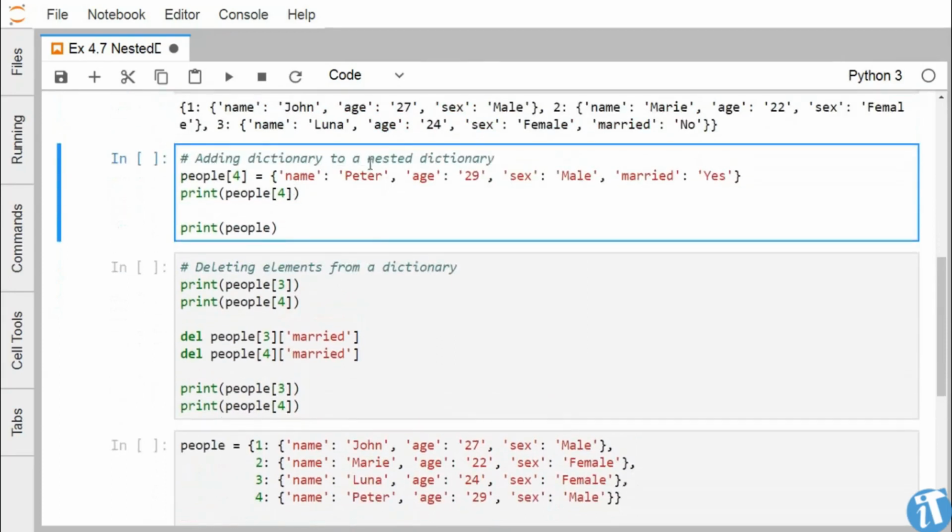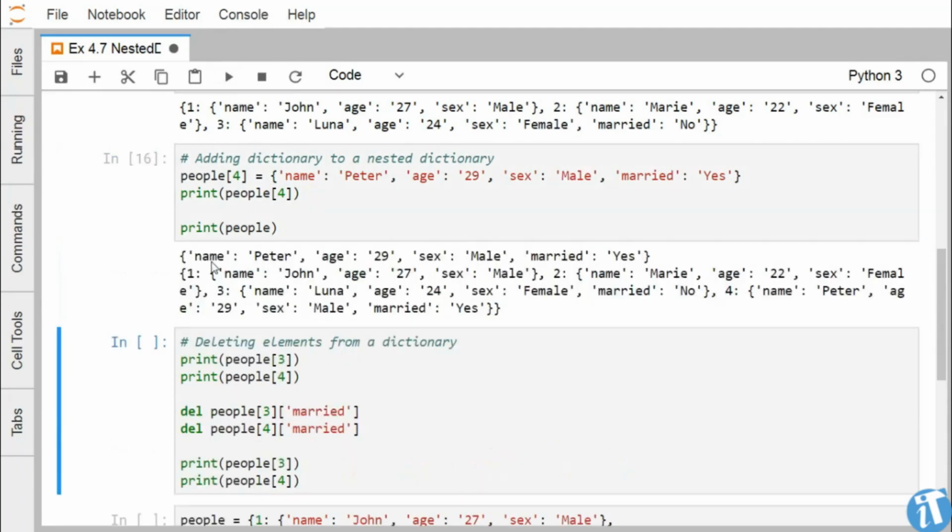Adding a dictionary to a nested dictionary. There is another way to add another entry in the nested dictionary. For people 4, here 4 is the key, and the respective value will be another dictionary. If you print people 4, we get this outcome.